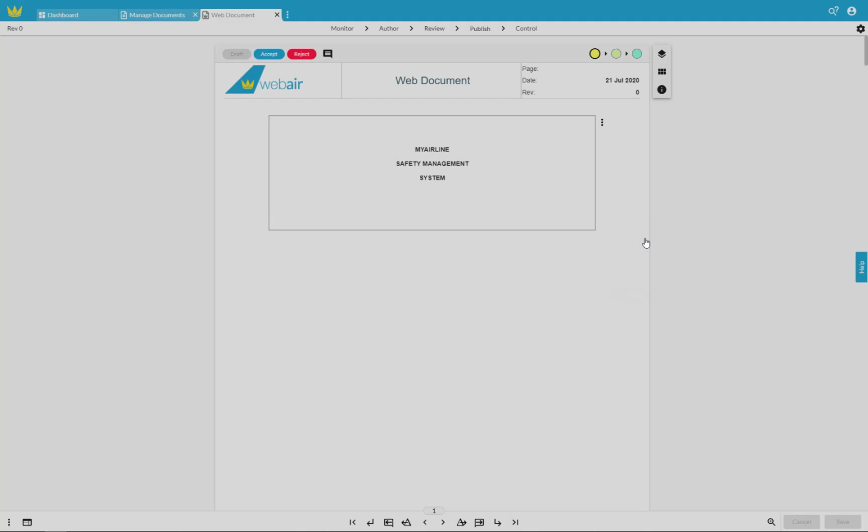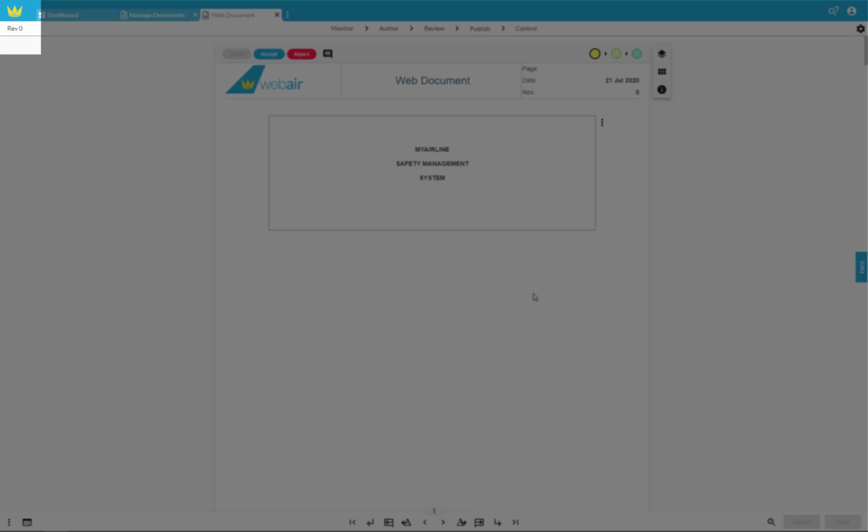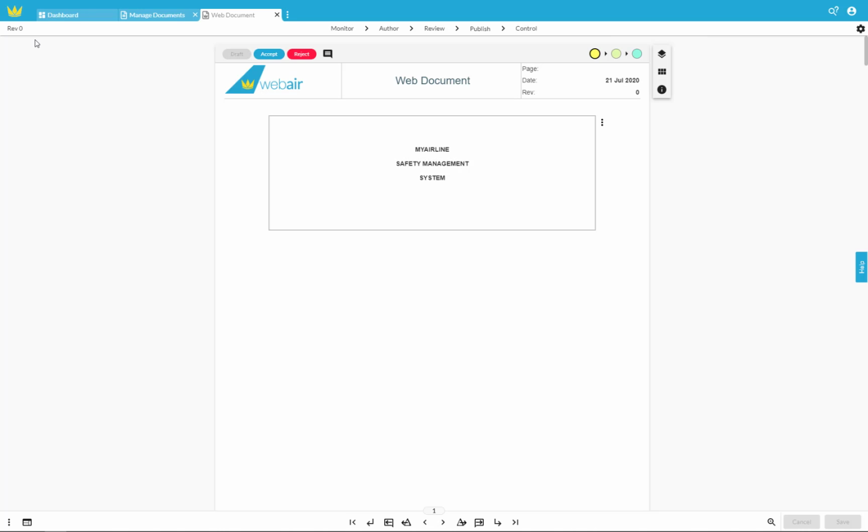Now I will show you how to add a module to a page. So we have our newly imported Word document, which we previously created a revision for. And here we are reminded of the revision that we are currently working on. And our page is in draft, which means that our page can be edited.